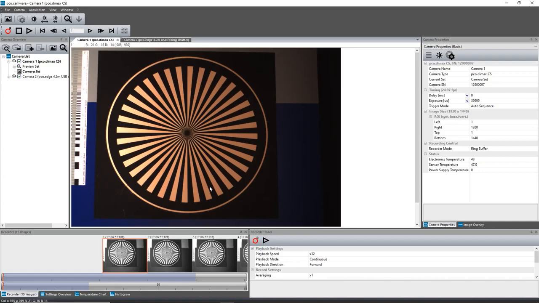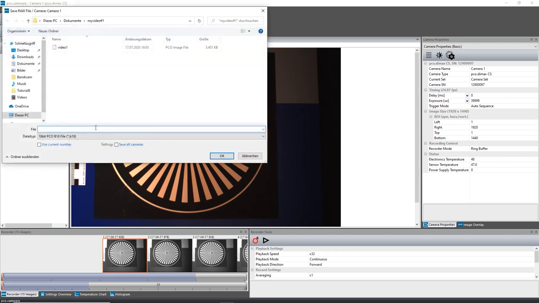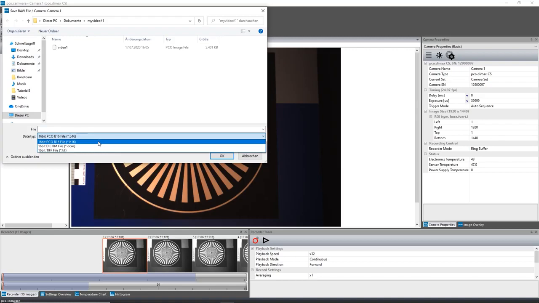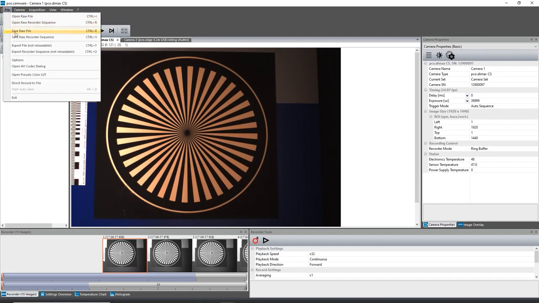This video is highly important since it covers all about saving and exporting files. You find the command for saving by clicking on the File tab. A single image can be saved in 3 different formats: in the 16-bit PCO B16, the 16-bit DICOM, and the 16-bit TIFF format. If no image window is open, this command is not available. Please be aware that the term save is always referring to the storage of raw images without image compression. Thus, this is the recommended procedure.